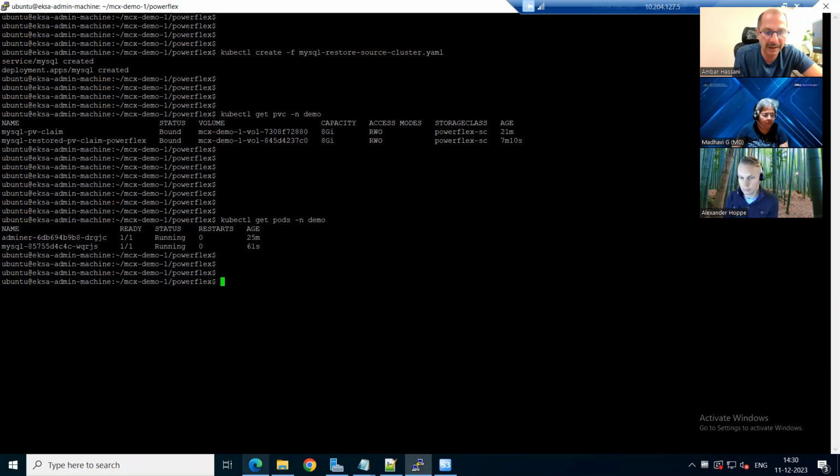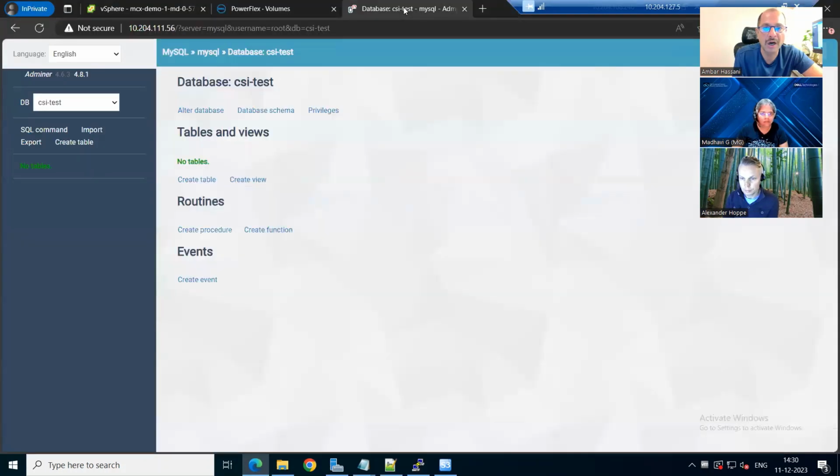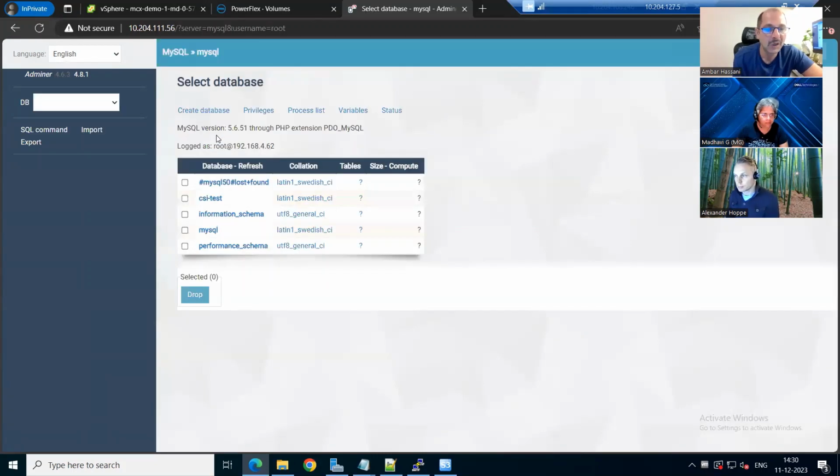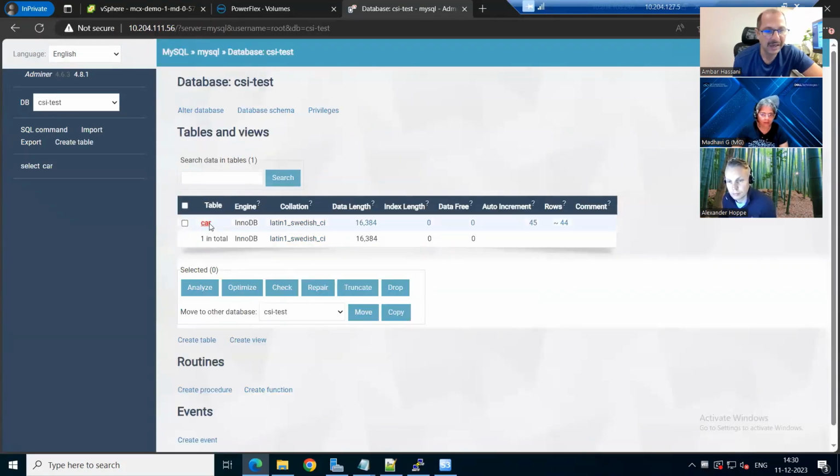So we will go back to our test database here. You can see that previously there were no tables. And after the restoral, let's do a relogin. MySQL root. So you can see that the database is there and the table also exists now.